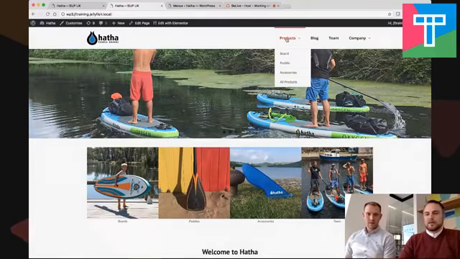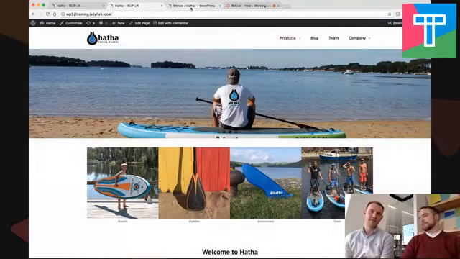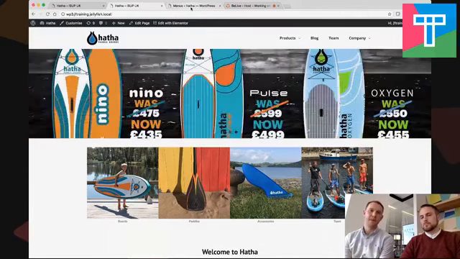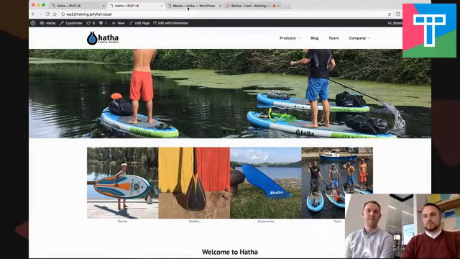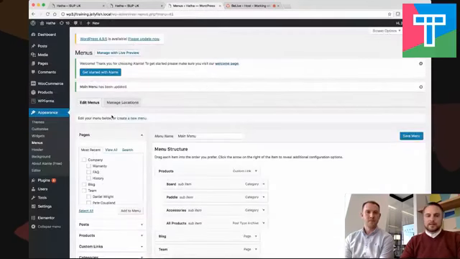Now, just on a side note, some themes, because they're all completely different, you may not have a secondary or tertiary menu system. So just be aware that that might not happen. On this theme, we obviously have that second nav. So that's great. Yeah, so let's add that second nav now.